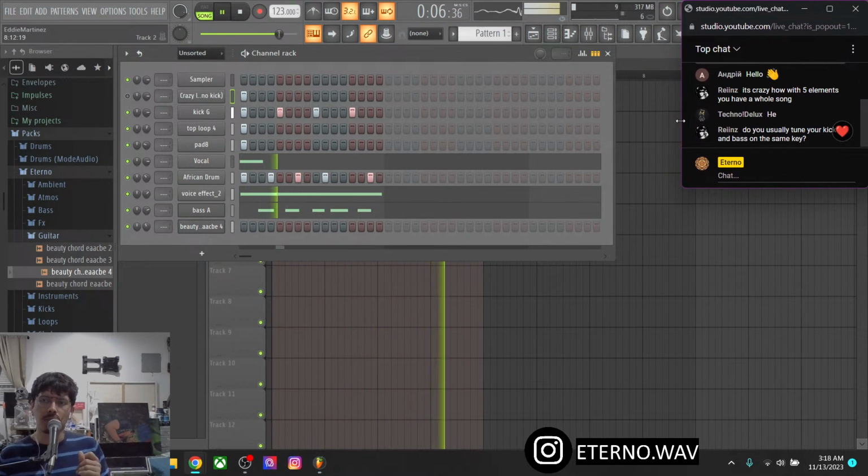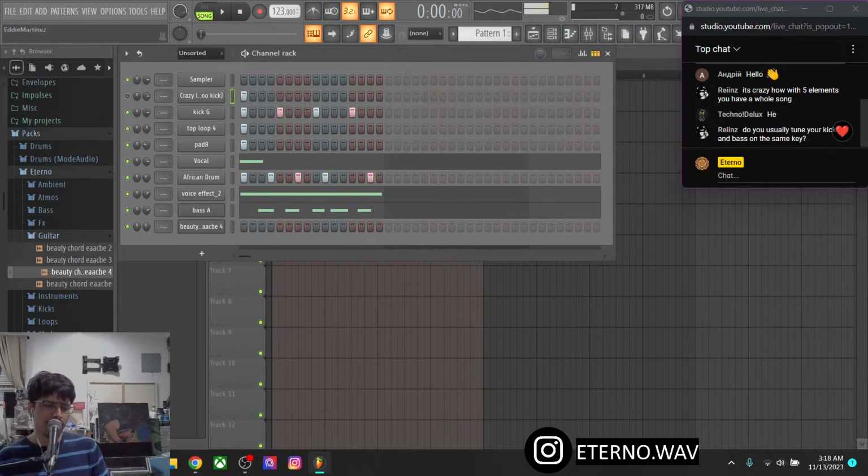Kicks and bass on the same key, I don't worry about that. I used to always be super technical about stuff like that, but now I just go based on hearing. So I'll just listen. If it sounds good, then I'll leave it.